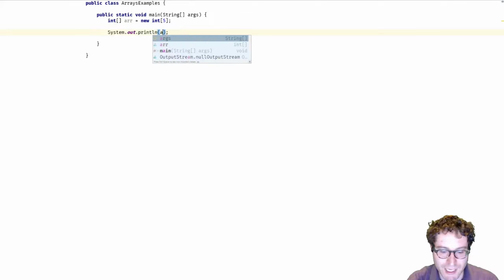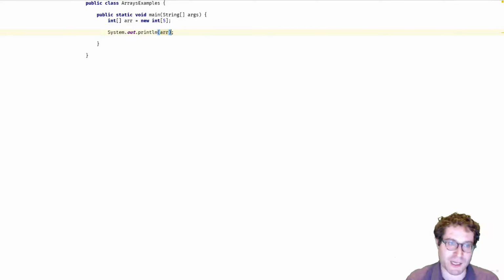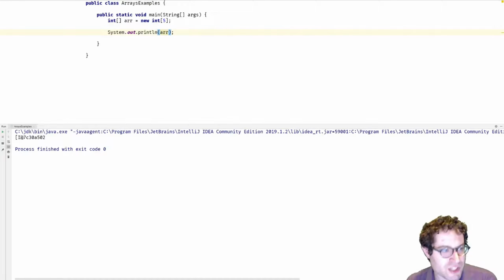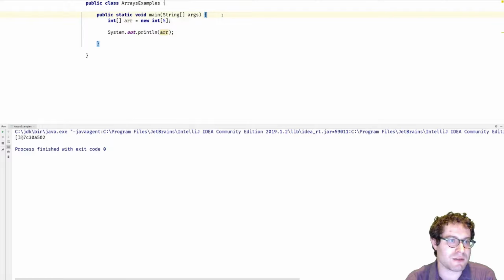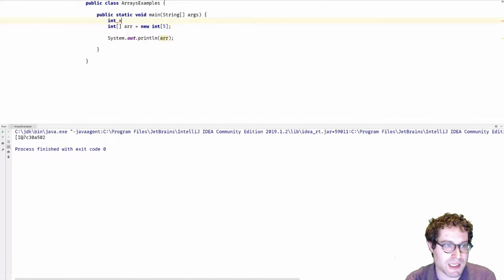Now we can go ahead and print out what we've gotten, and we get gibberish. Actually, we get open bracket I at symbol 7C30A502. Do we get the same gibberish when we run it again? Let's find out. Yeah, seems like it. What if we do something over here?